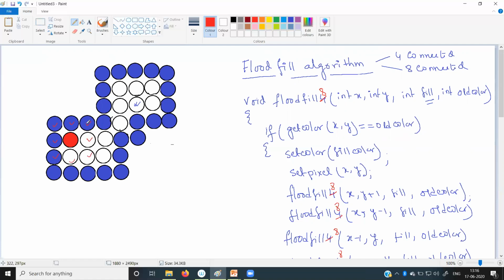So you can see that for these 5 pixels which are colored blue, while this particular get color function is executed, it will return blue and the old color is white. So blue equals white will not be satisfied, so this if statement will not be satisfied, and those pixels will not color themselves red. Then for these 3 pixels, the color is white, so it will match with the background color. So they will fill themselves with the red color.